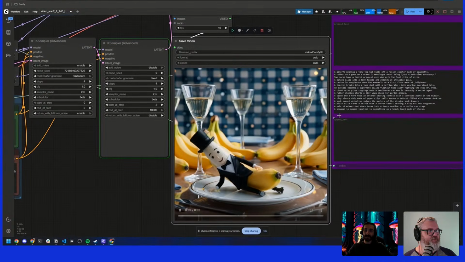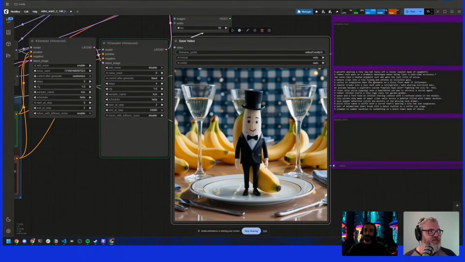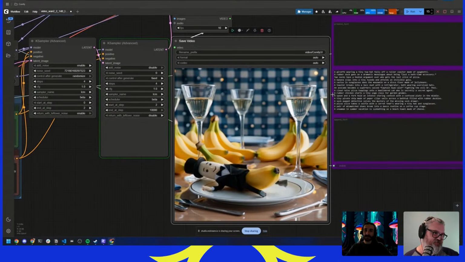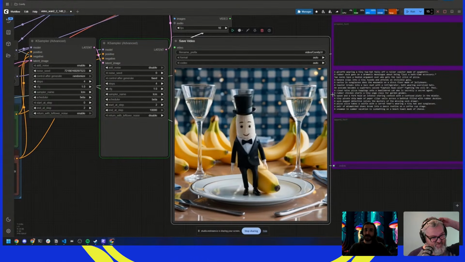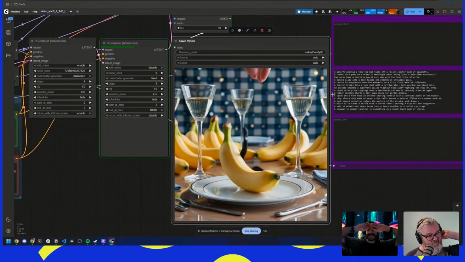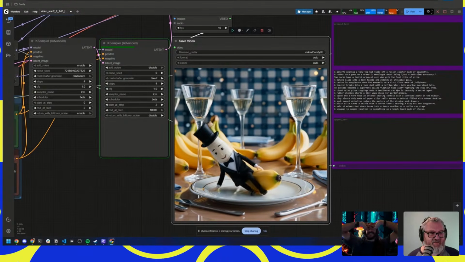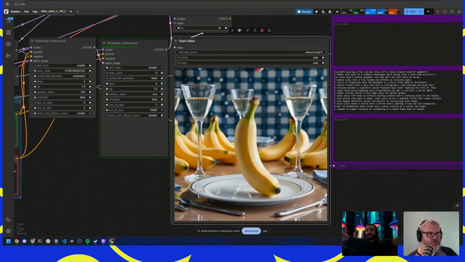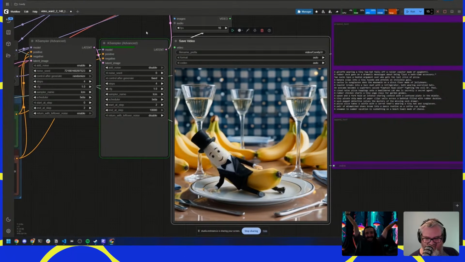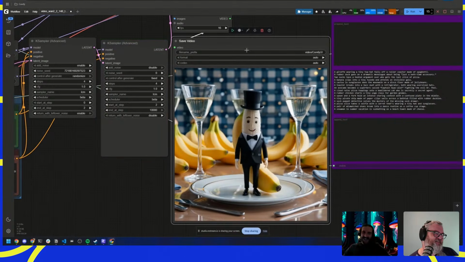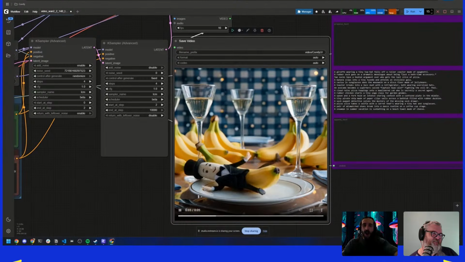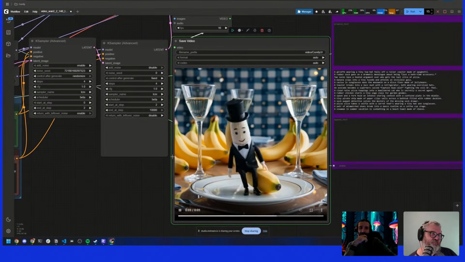A banana slips into a tiny tuxedo and attends an invisible gala. Okay. These are really hard prompts to, like, I don't even know how the effect would be doing anything. Yeah, I wouldn't be able to draw this or tell you what I would expect to see.